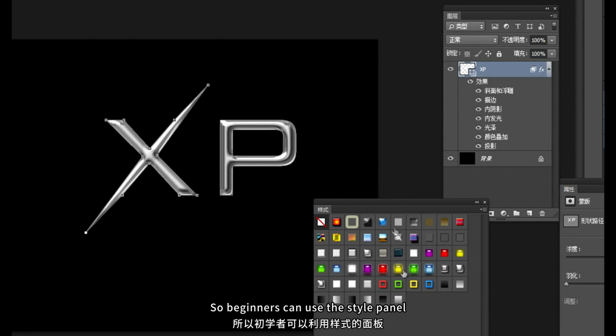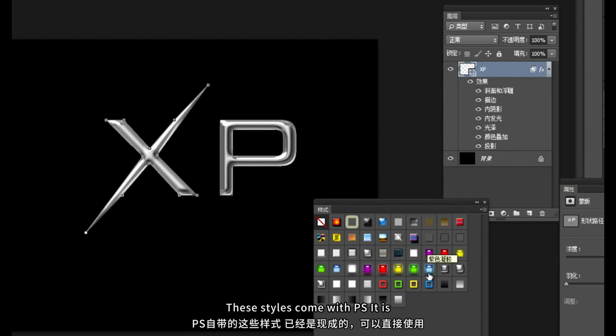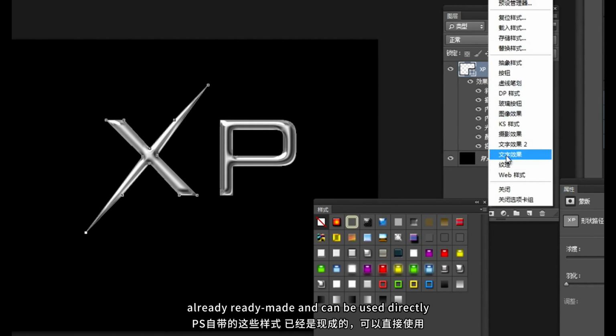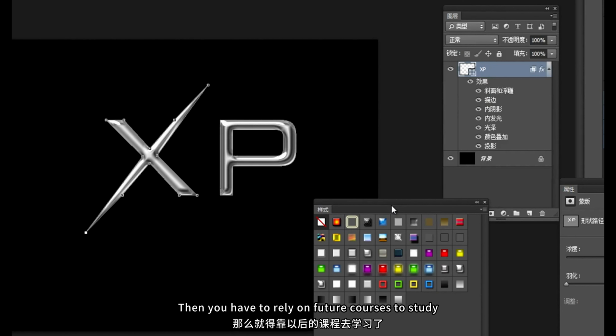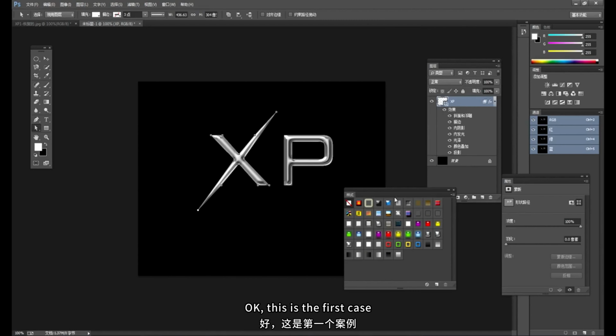So beginners can use the style panel. Dress it in your favorite clothes. These styles come with PS. They are already ready-made and can be used directly. You don't need to design them one by one. If you need to design them yourself, you have to rely on future courses to study. Okay, this is the first case.